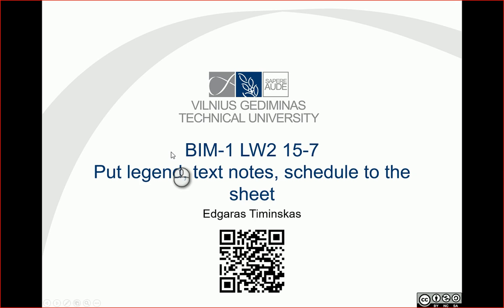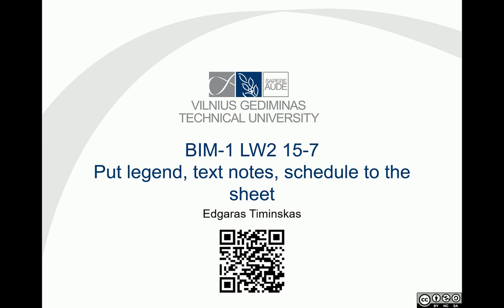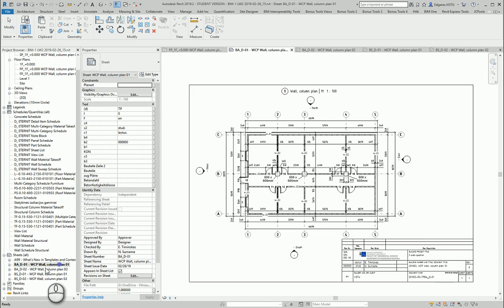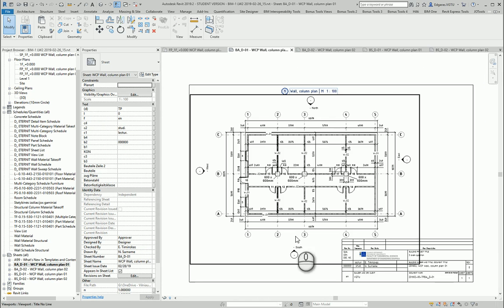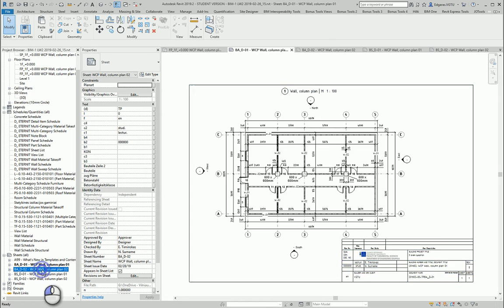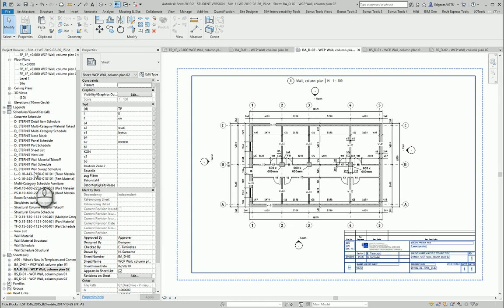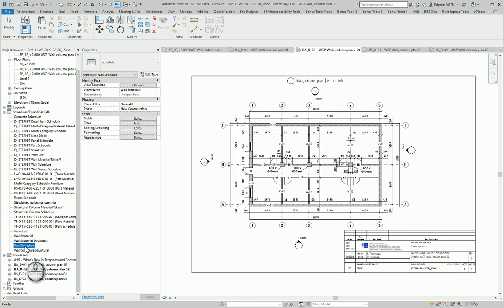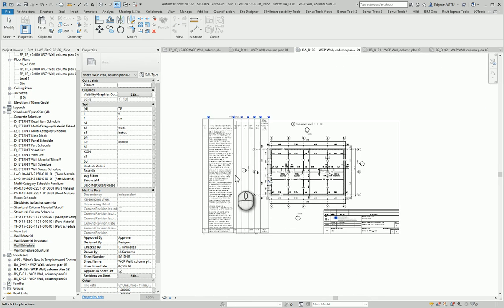Hello, so in this video let's put legend, text notes, schedules to the sheets. Okay, so let's go back to our sheets and let's go to maybe architecture view, a simple version. And in this case I want to put wall schedules. So let's put first architecture wall schedule, so wall schedule for my architecture walls.